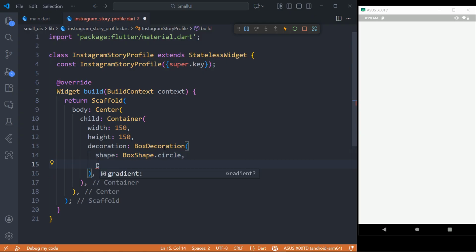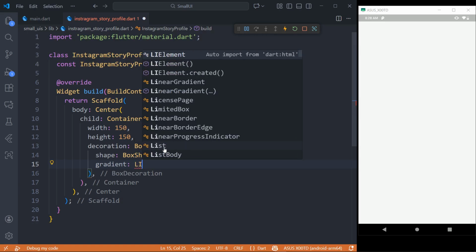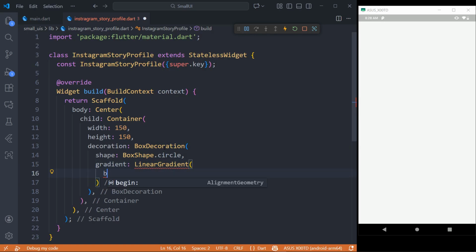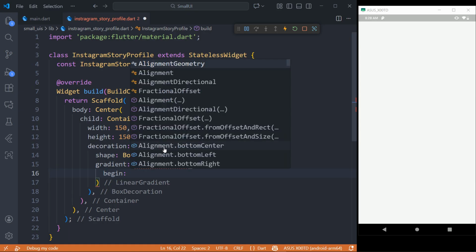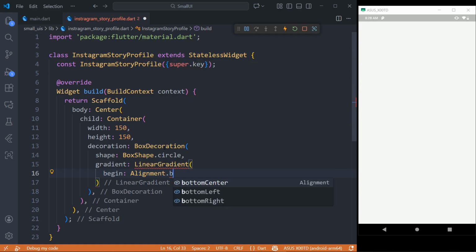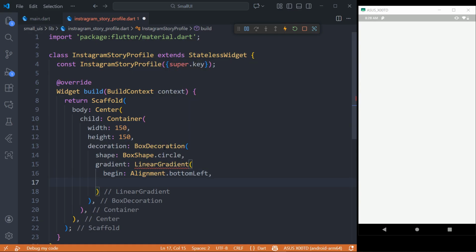Then we need to use here the gradient, and I'm going to use here linear gradient. Now this particular gradient has to begin from the position called bottom left. That's why I will use here alignment dot bottom left. So it will start from the bottom left, and the gradient has to end, that is it has to finish at the position called top right. So I will use here alignment dot top right.